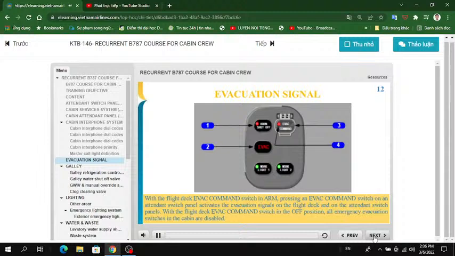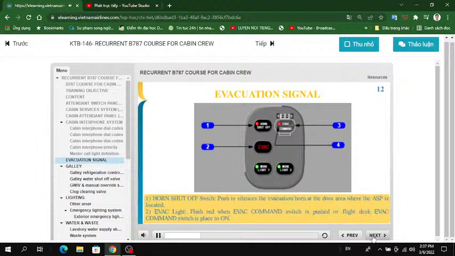With the flight deck evac command switch in arm, pressing an evac command switch on an attendant switch panel, ASP, activates the evacuation signals on the flight deck and on the attendant switch panels. With the flight deck evac command switch in the off position, all emergency evacuation switches in the cabin are disabled.